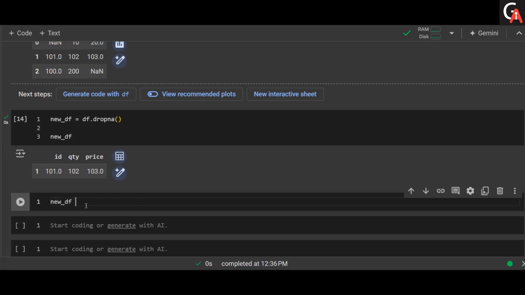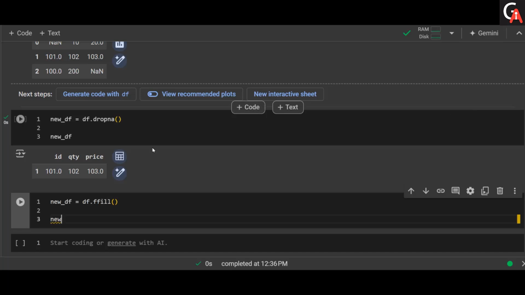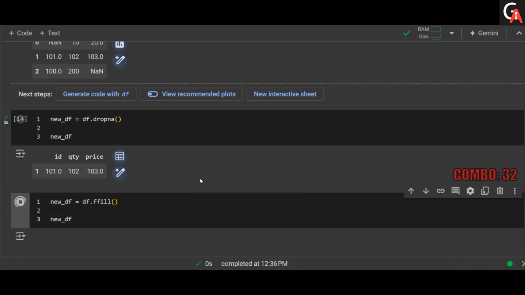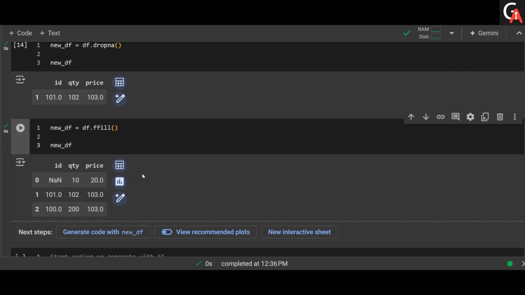So new df is equal to df dot, the name of the method is forward fill, ffill. Let me see how it works. Let me create the new df here right now and execute it. So you can see that the forward fill method works on the forward filling process.